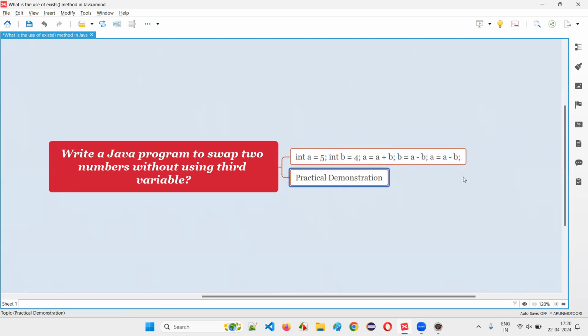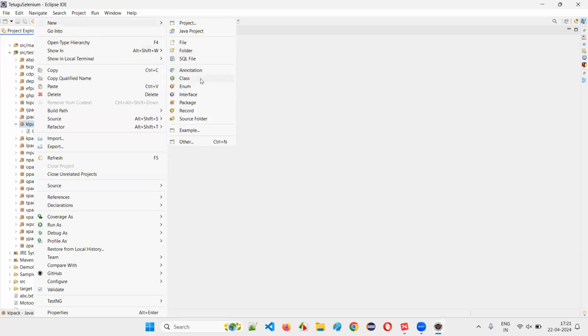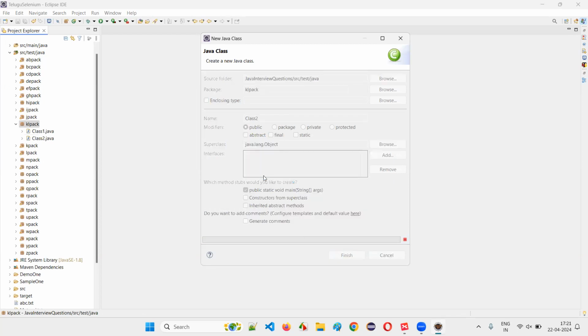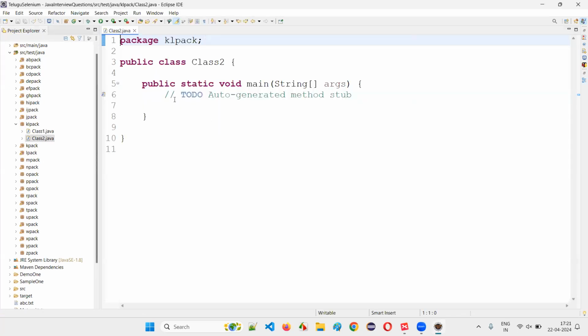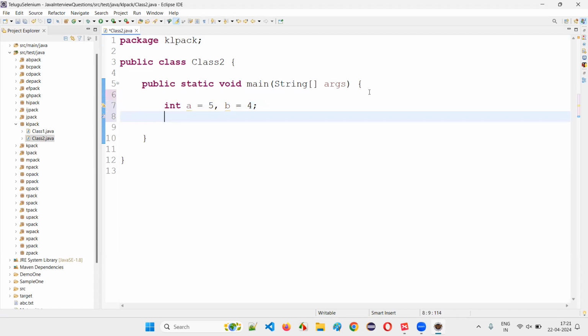Okay, let me practically demonstrate so that you will be able to understand the answer for this sample Java program in a better way. For that, I'll switch to this Eclipse IDE and create a new class. I'll just name this class class2, and I'll create it with the main method. Once I create this main method, here I'm going to create only two variables: int a = 5, b = 4. I'm not going to create another variable, say c or t or anything. I'm not going to create any other variable.